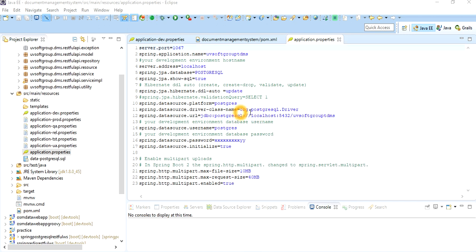So this is your driver definition, and then here are the properties for which database you are using. We already generated this database. We already saw the script, and this is the user, and this is the password of the database. This is the most important part.